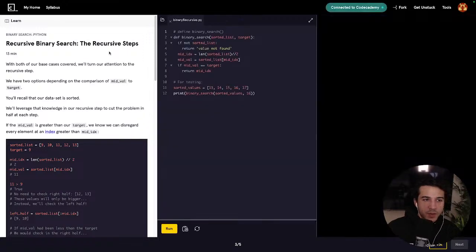With both of our base cases covered, we'll turn our attention to the recursive step. We have two options depending on the comparison of mid-val to target. You'll recall that our data set is sorted. We'll leverage that knowledge in our recursive step to cut the problem in half at each step. If the mid-val is greater than our target, we know we can disregard every element at an index greater than mid-IDX.